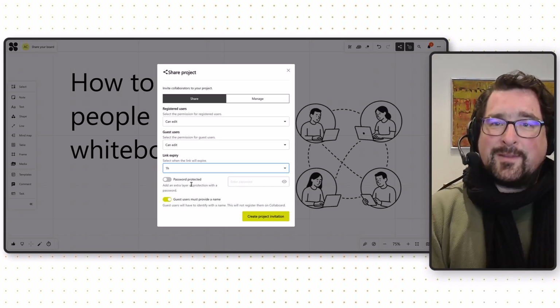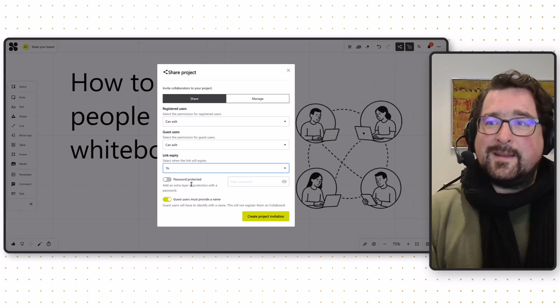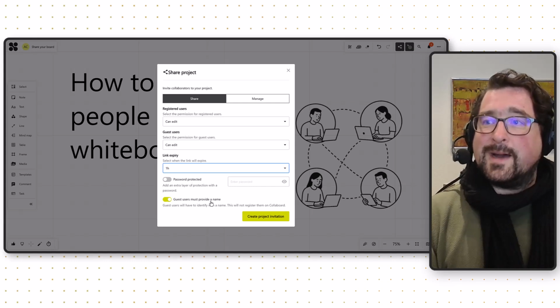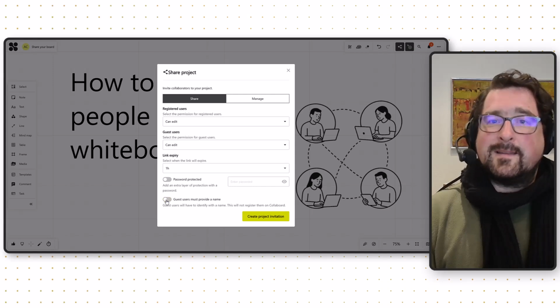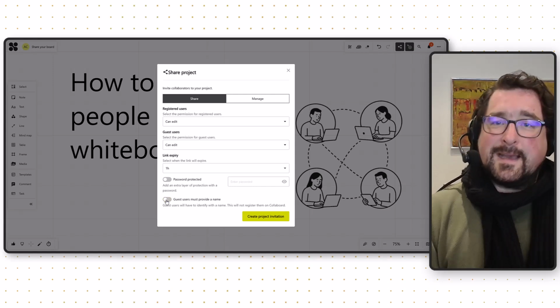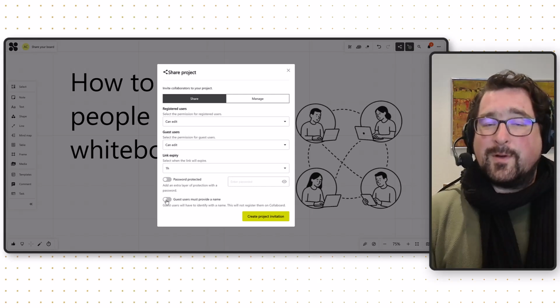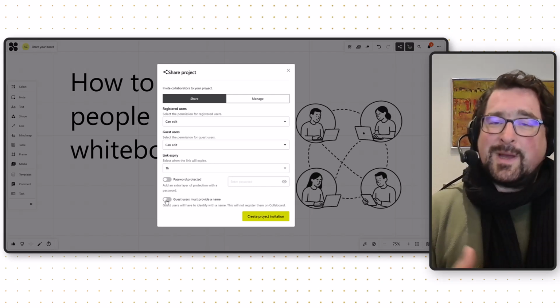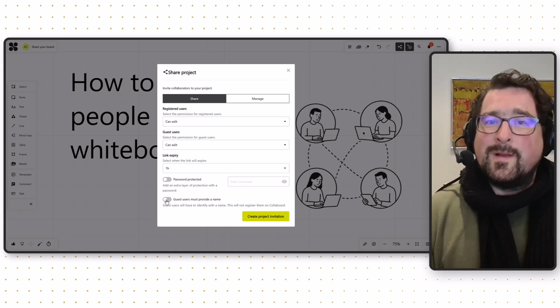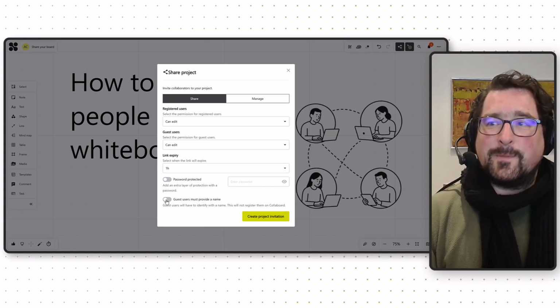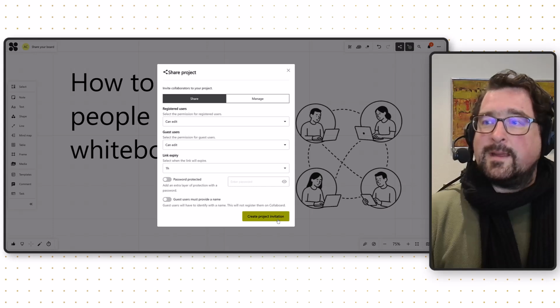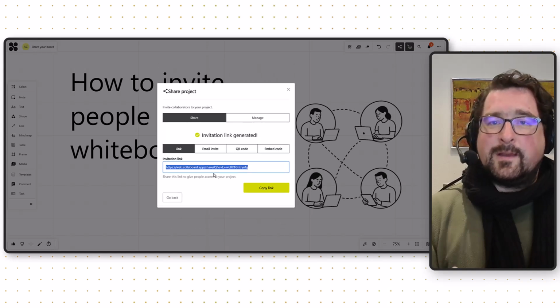When it comes to guest users, you can define if the guest users need to provide a name, or you can also disable this toggle. And in this case, the people accessing as guests to your whiteboard, they will be here as guest 1, 2, 3, 4, and so on. And depending on the activity you're doing, it can be very useful to not know who is doing what on your board. Now, when you create the invitation, you have a link which you can share.